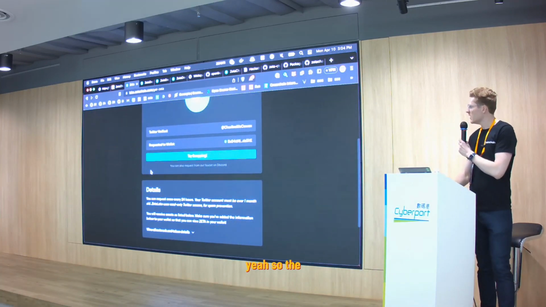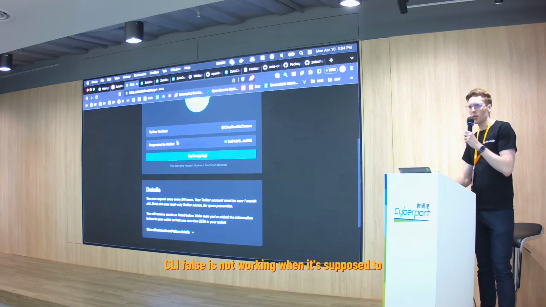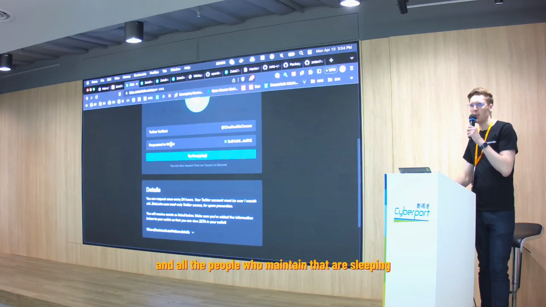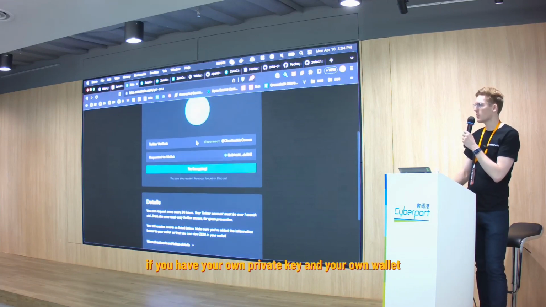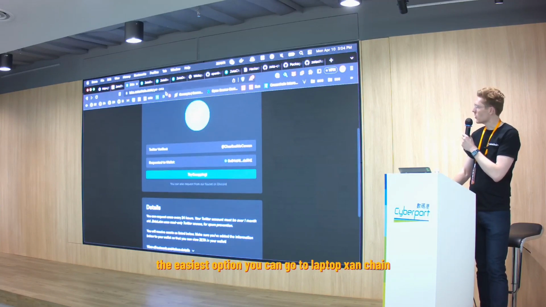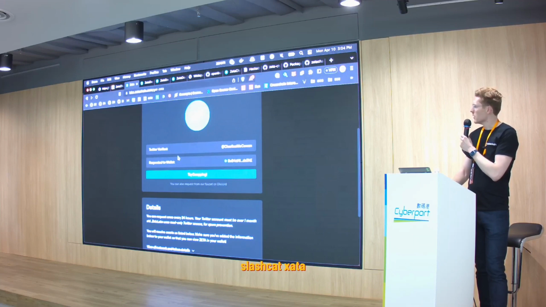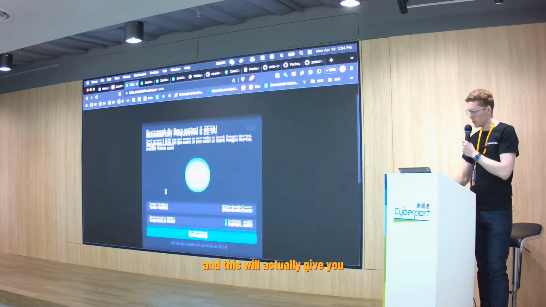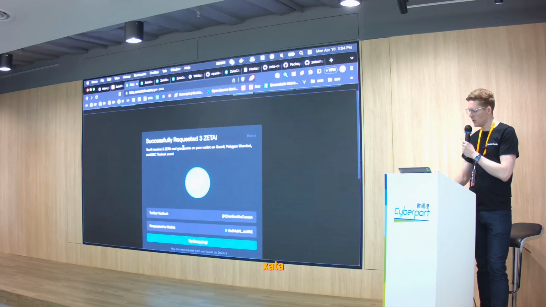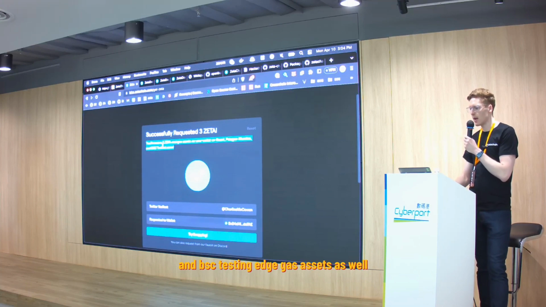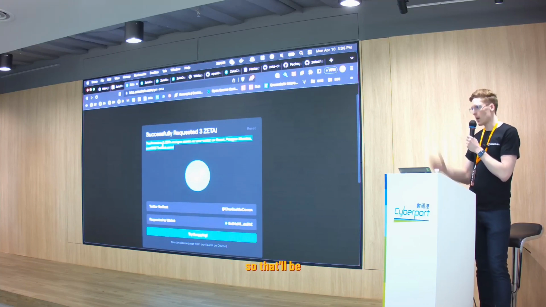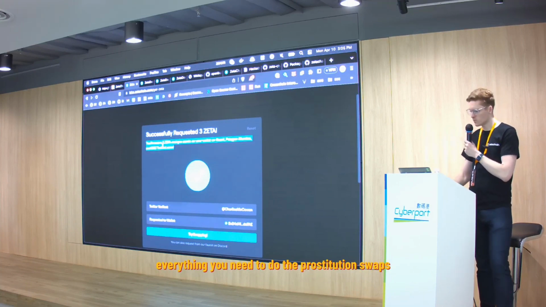Yeah, so the CLI faucet is not working like it's supposed to, and all the people who maintain that are sleeping. But if you have your own private key and your own wallet, the easiest option, you can go to labs.zetachain.com/getzeta, and this will actually give you Zeta on your wallet, plus it will give you Goerli, Polygon Mumbai, and BSC testnet gas assets as well. So that'll be everything you need to do the cross-chain swaps.